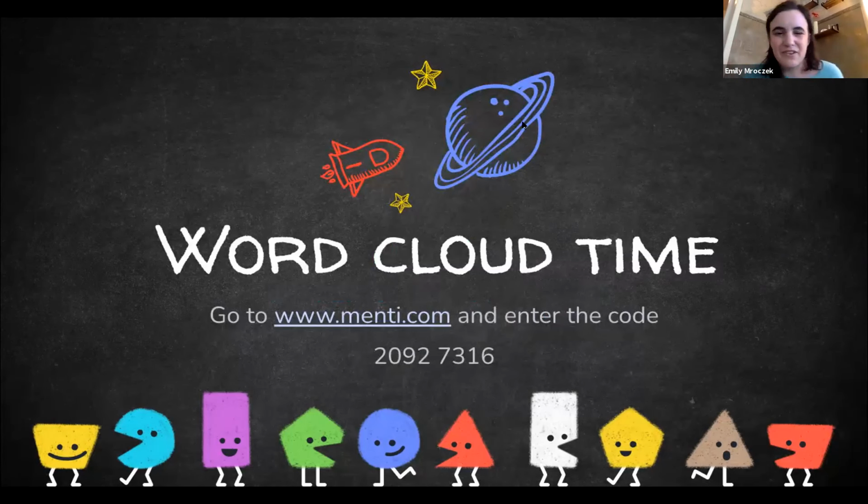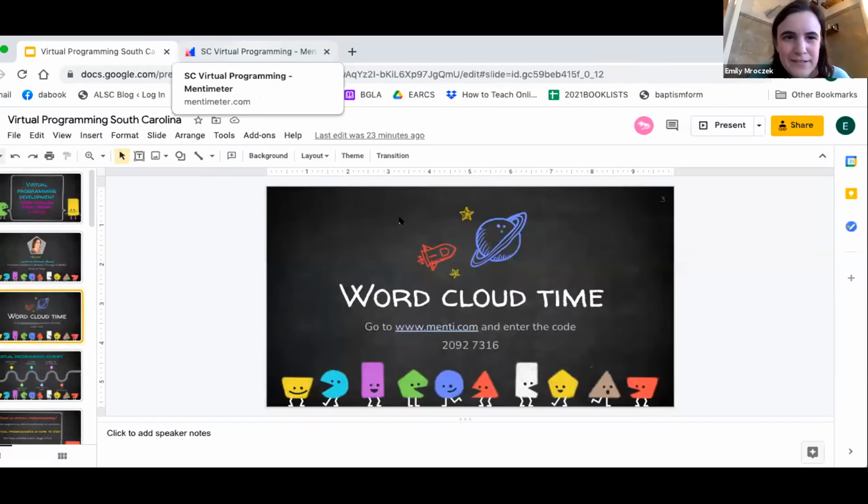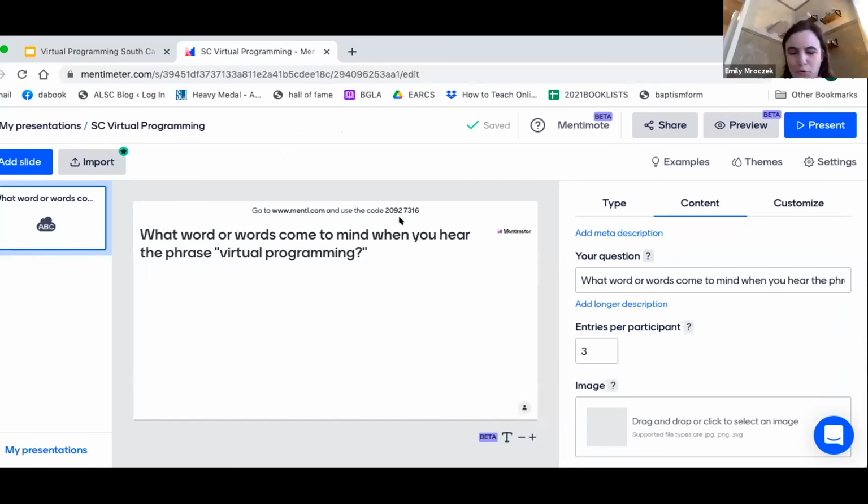So right now we are going to start with a word cloud. If you can go to menti.com and enter the code 20927316. That is menti.com, 20927316. And then you can type in what word or words come to mind when you hear the phrase virtual programming. That can be anything you think. Type in the words and then you can hit submit. And you will see it should come together with our word cloud, maybe.